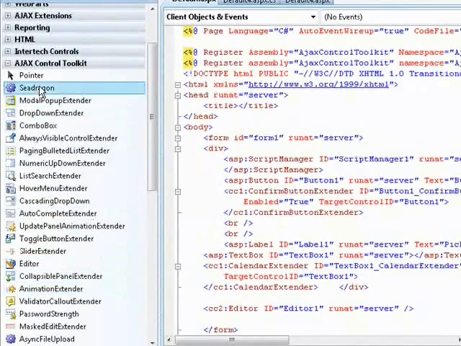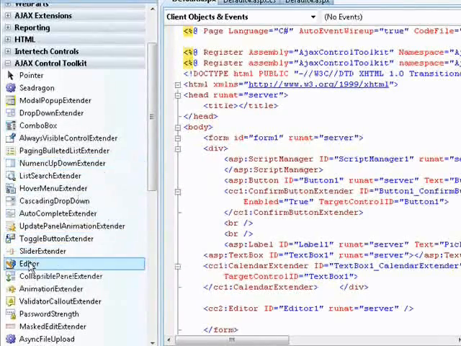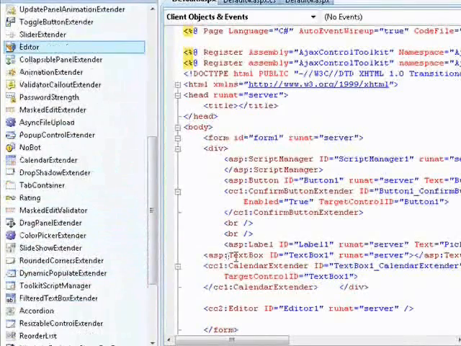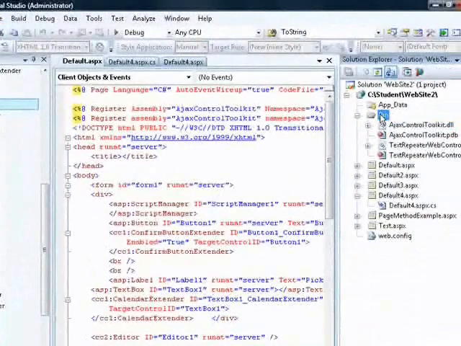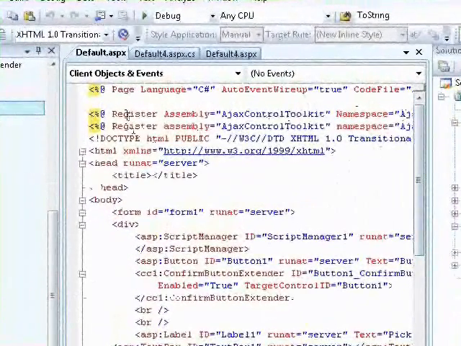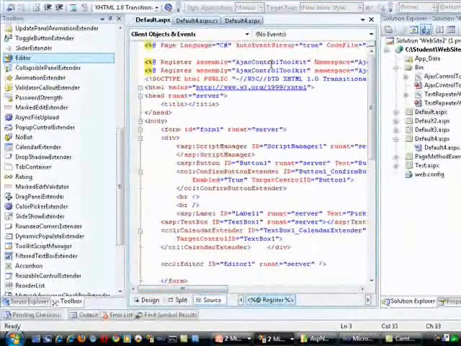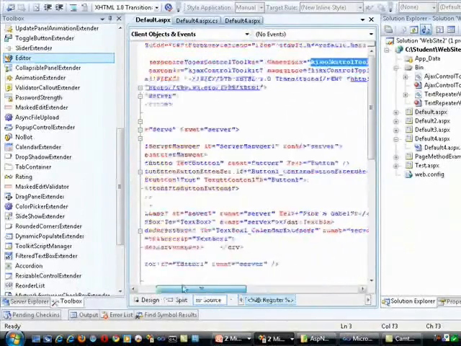Notice, for example, I've got the C-Dragon I mentioned, combo box, numeric up-down extender, a slider extender. Here's a full-blown editor. And anytime I drag one of these controls onto the web page, a couple things are going to happen. First off, if the DLL is not in the bin folder yet, it's going to be added. Something else that's very important is up at the very top of the web page, you're going to see this register directive. And this register directive here is going to register that particular namespace for whatever control that you add. Notice also it sets up a tag prefix and then the namespace.